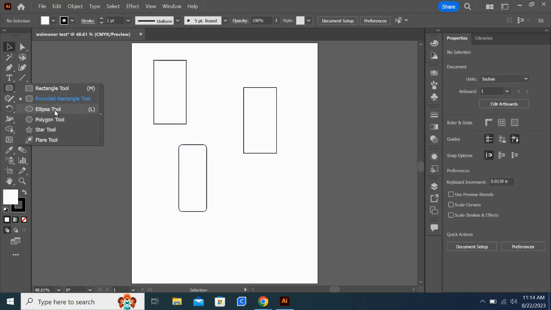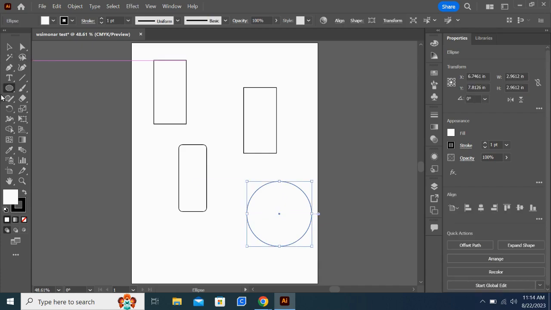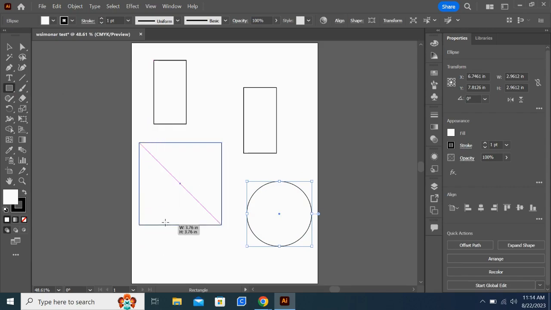If I do an ellipse tool, I can make an oval, or if I want to get a perfect circle, what I need to do is I need to hold down the shift button. As I drag, it keeps everything in proportion. All right. The same thing goes for the rectangle tool. If I don't hold shift, I can make a rectangle, but if I hold shift, it makes a perfect square.